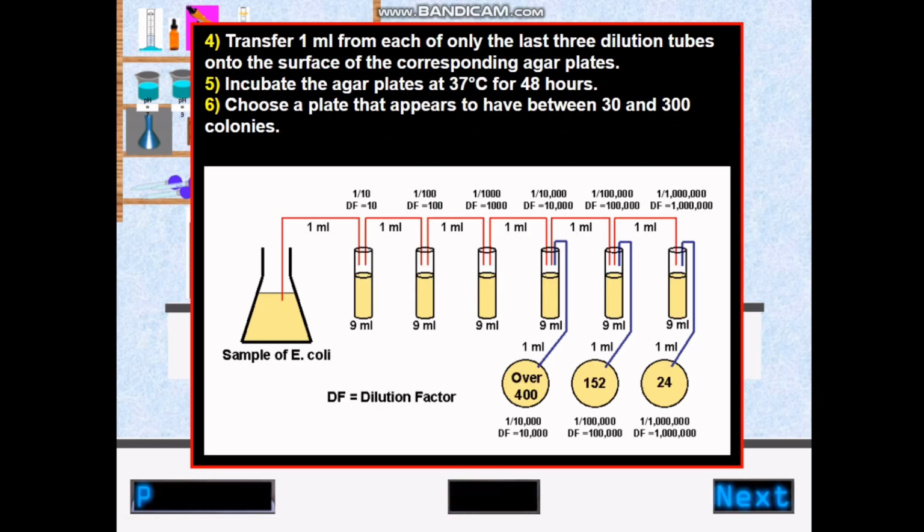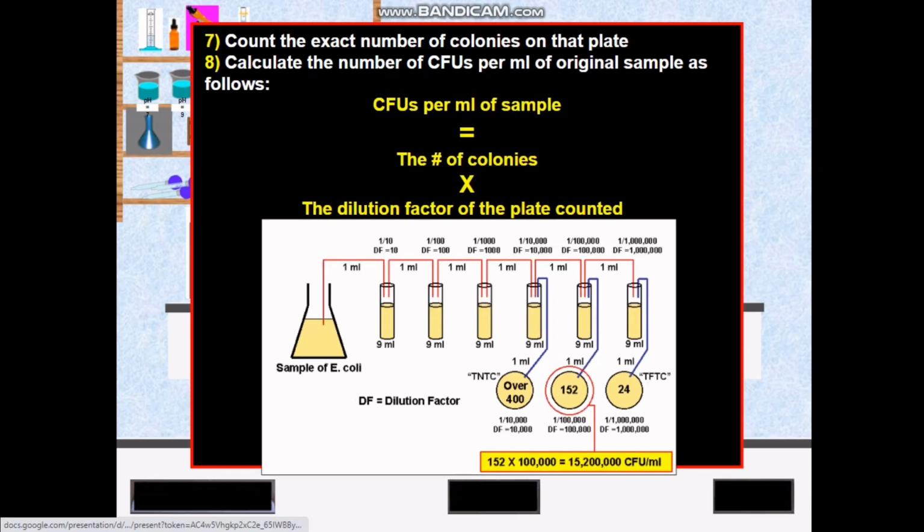The fourth step is we will transfer 1 ml from each of only the last 3 dilution tubes onto the surface of the corresponding agar plates, and incubate the agar plates at 37 Celsius for 48 hours. We will choose a plate that appears to have between 30 and 300 colonies, count the exact number of colonies on the plate, and calculate the number of CFU per ml of original sample as follows.